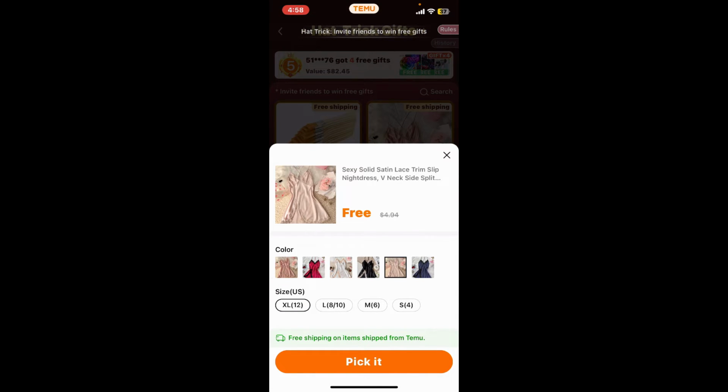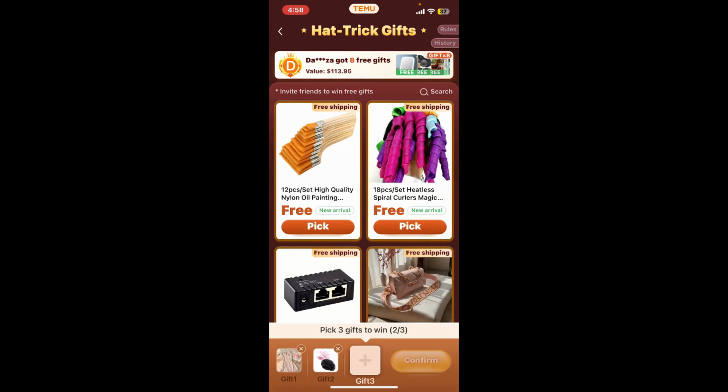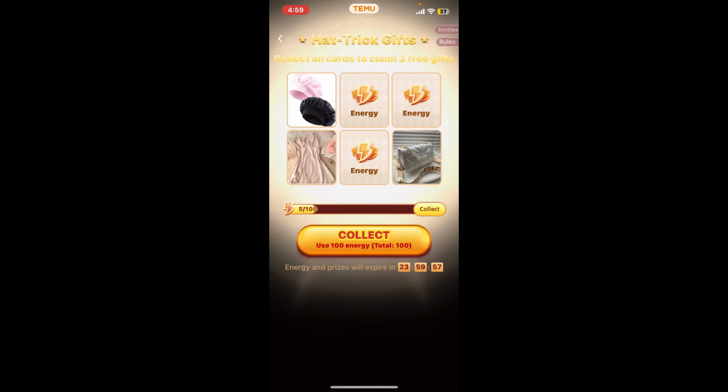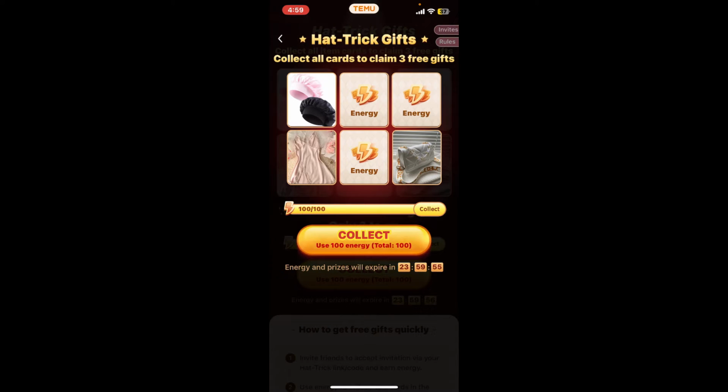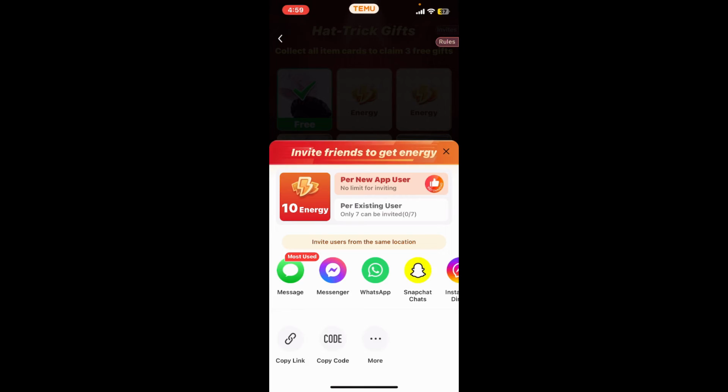Select the items and then tap on Pick It. In some cases, you may also need to select the color or variants for the gift. Once you pick all of the gifts for yourself, tap on Confirm, and then after you are confirmed with your address as well, click on the Collect button and then tap on Invite Friend to get energy option, or simply tap on the Invite Friend option.